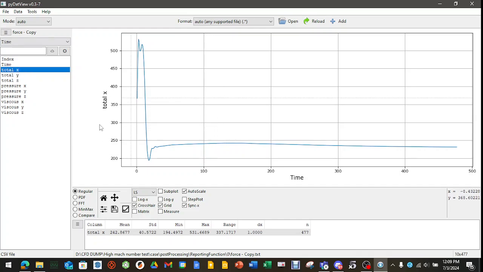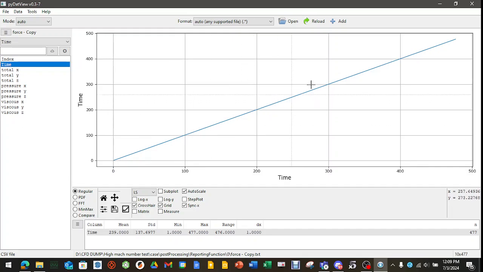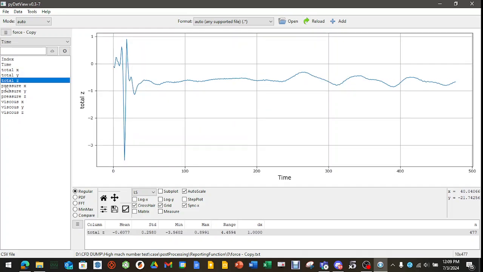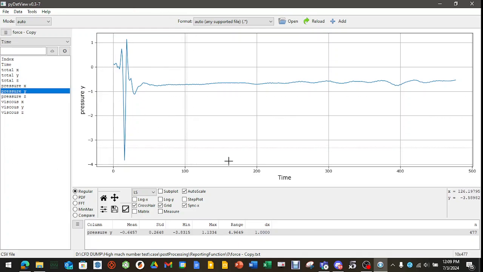This is the total in x, which is the one we wanted, the force in the x direction. This is the time or the iterations, 474. The bottom right corner shows where your cursor is in the coordinates. So at 476 iterations, we have 230-ish as our force, in newtons, the drag force at that location. You can also look at time. Obviously it's linear and constant, or it better be. Total in y, total in z, pressure, so you can have each individual graph.